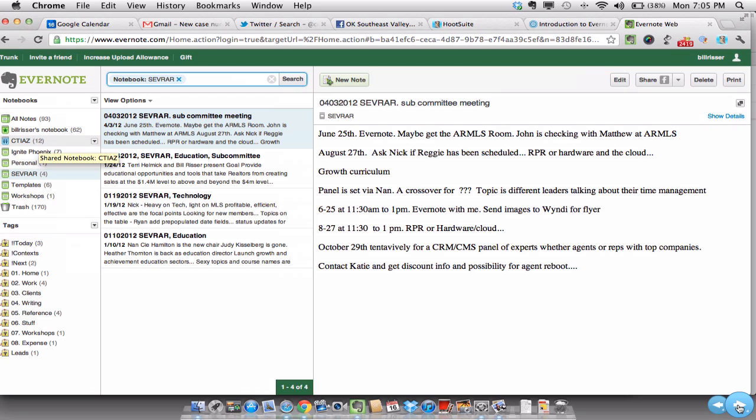The next version is the web-based version. In this case, I've logged on to evernote.com. I've signed in with my user ID and password, and the same information pulls up, but I don't have quite the functionality that I do on the downloaded version that's installed on my computer.